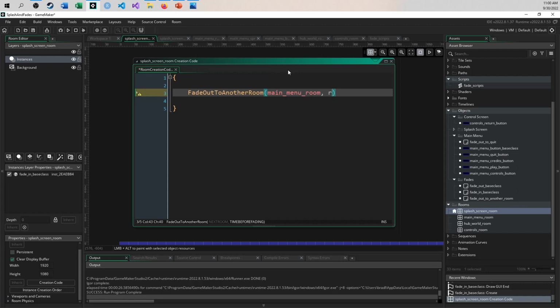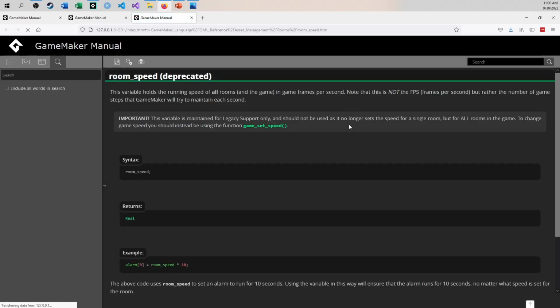Or room speed, which is basically how fast the room should theoretically run, 60 frames per second, and I'll do times 5. If I change the room speed, that changes things up, but I know that this is going to run for basically 5 seconds, because the room speed variable is defined as the speed of all rooms in game frames per second. This is not how fast it's actually running, but it's theoretically how fast it should run.